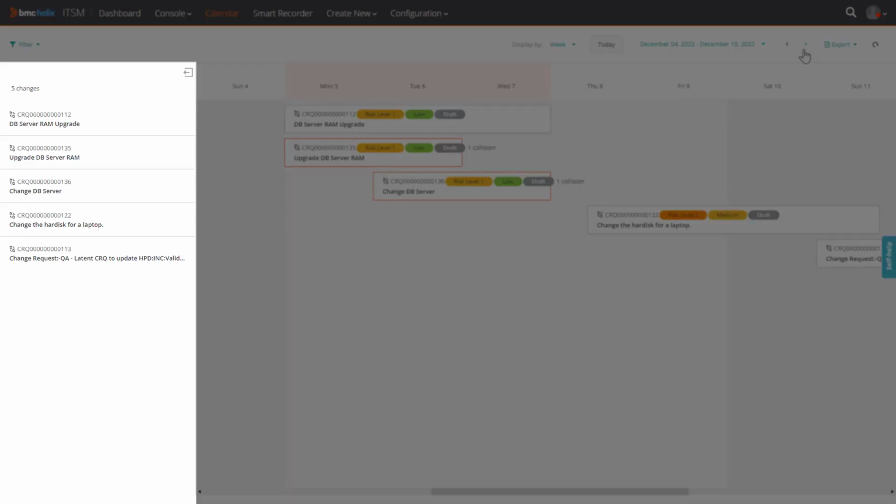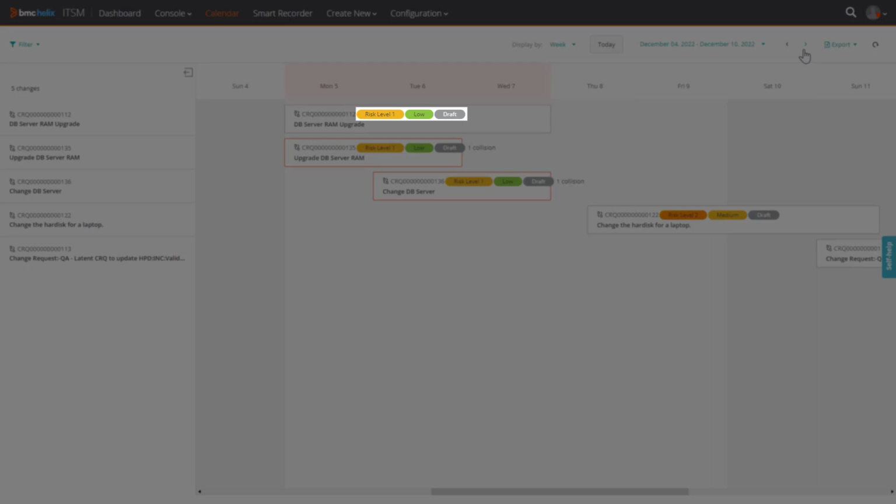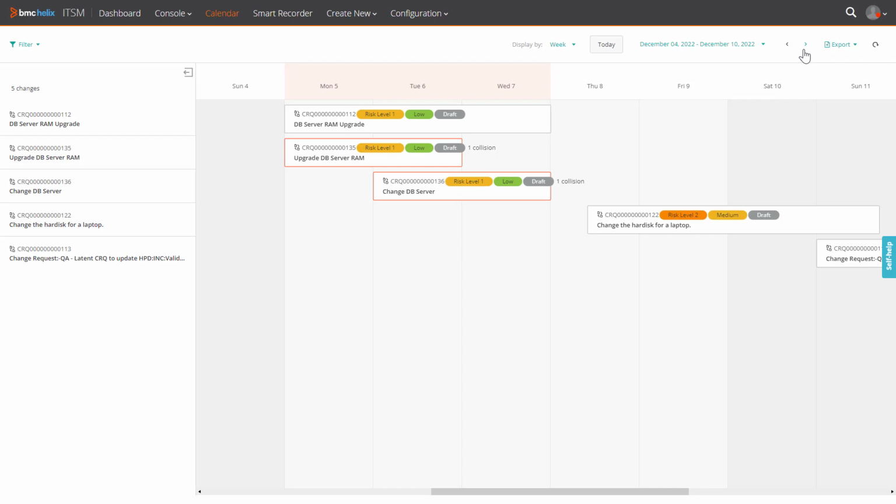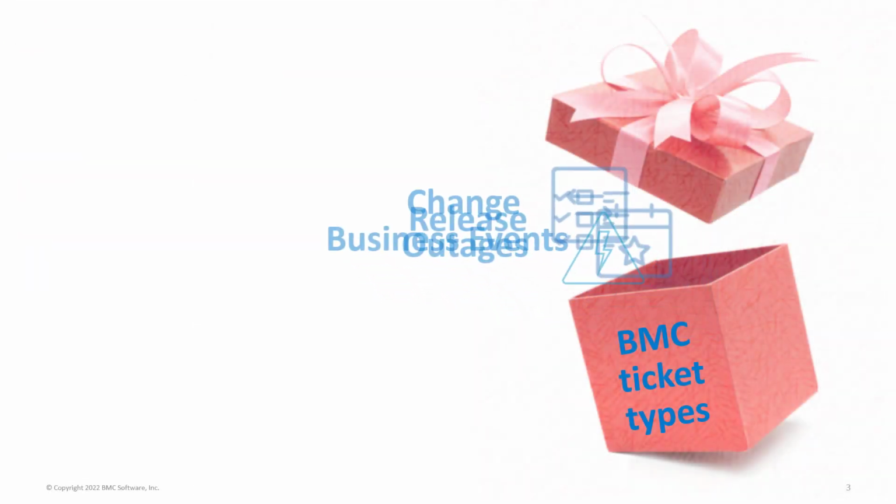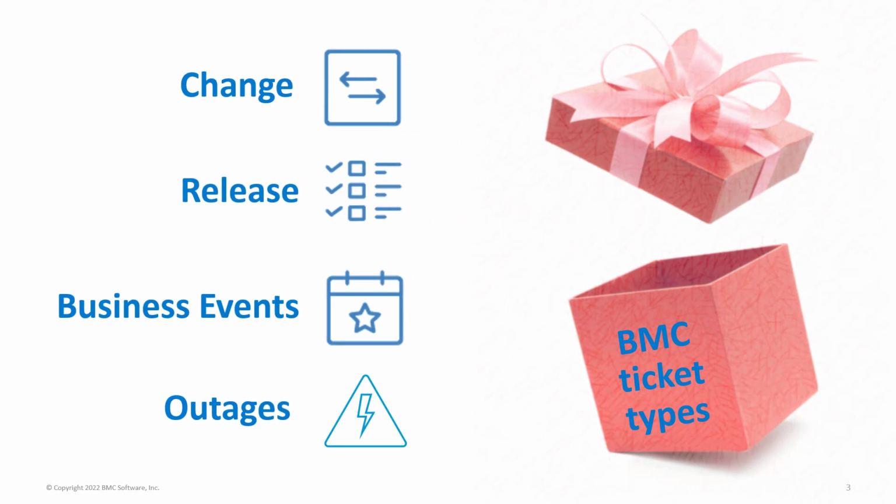To show the sidebar by default or to configure the pills for each ticket type, refer to Configuring the Calendar component documentation. The link is available in the description of this video. The ITSM calendar displays the following out-of-the-box ticket types: change, release, business events, and outages.